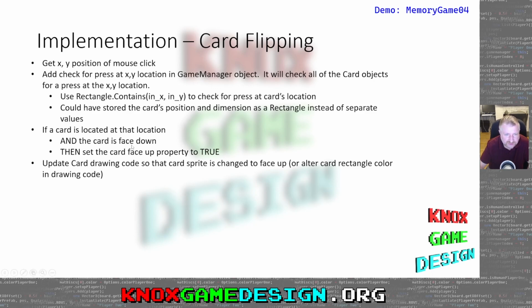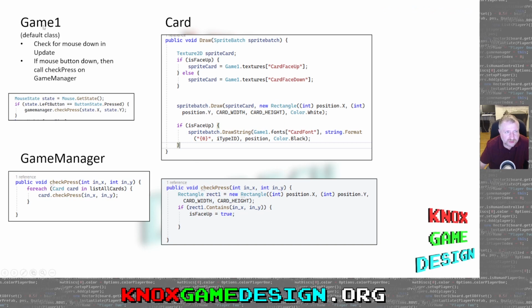Then you want to set the card face up property to true, and update the card drawing code so that the sprite is changed to face up, or alter it some way to show that it's face up. Here's the code. In the Game1 default class, in the update, we want to track the mouse state. And if the state has changed from unpressed to pressed, then we're going to call game manager check press. The game manager is just going to loop through all the cards to see if a card has been clicked at that location.